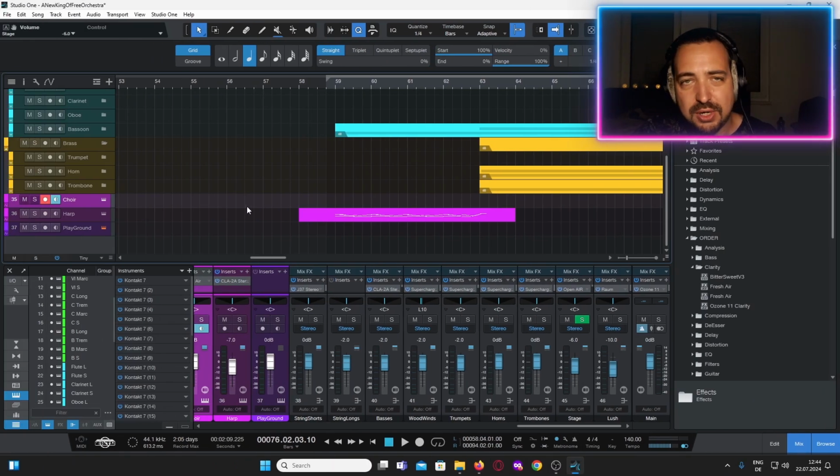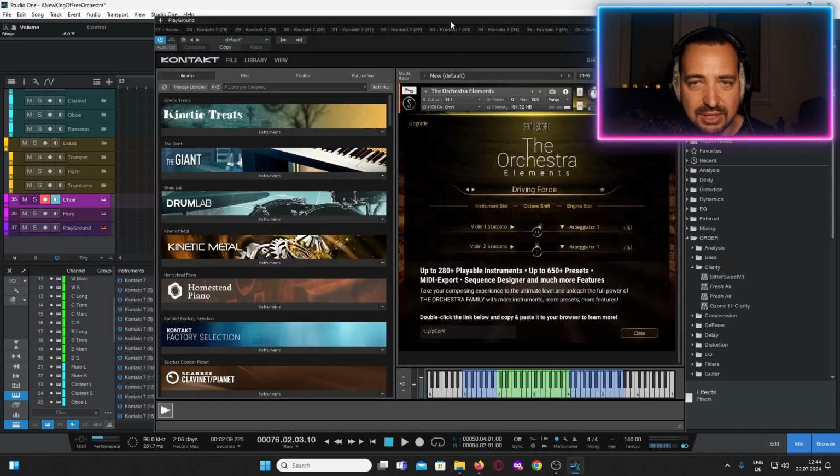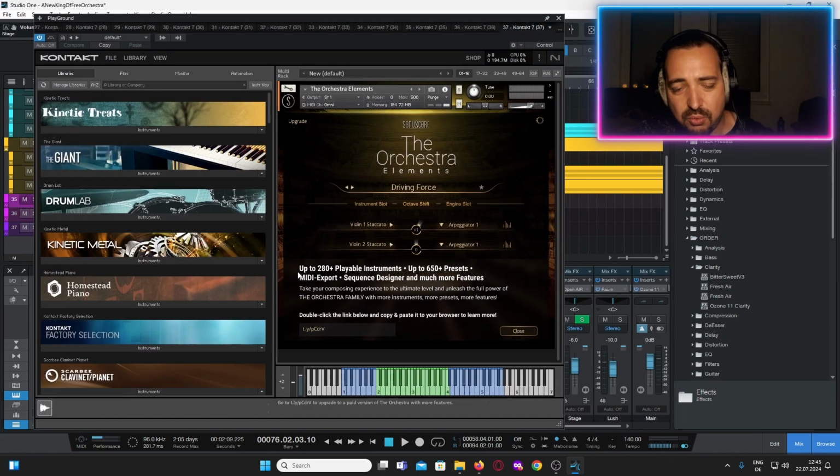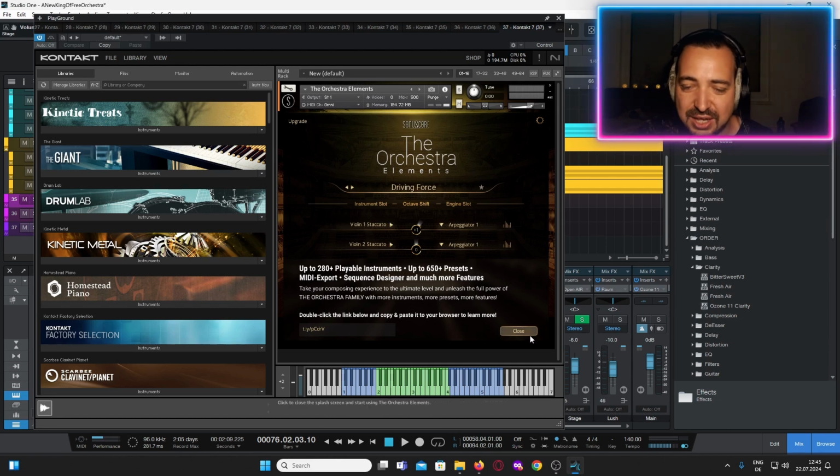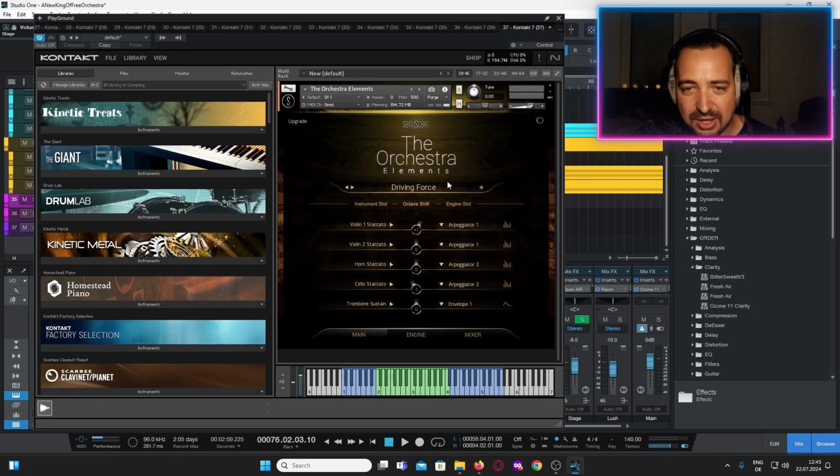When you open up the orchestra, it presents itself like so. Unfortunately, whenever you open it up, it will tell you, hey, maybe you want to purchase the full version, and that's fine. You know what? That's absolutely okay.